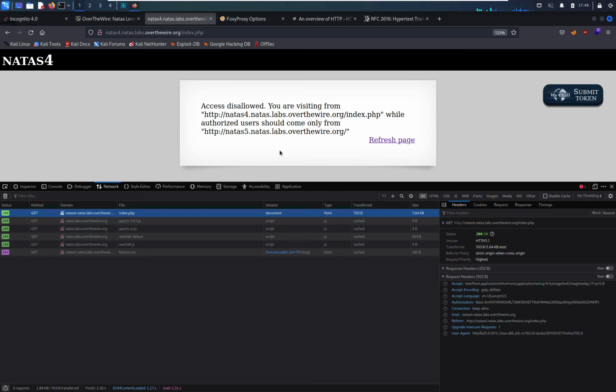So maybe, just hear me out, maybe we intercept this request, edit that header so it says we come from Natus 5, and maybe then we'll be able to get to the next level. So if anyone has experience doing this before, you can go ahead.